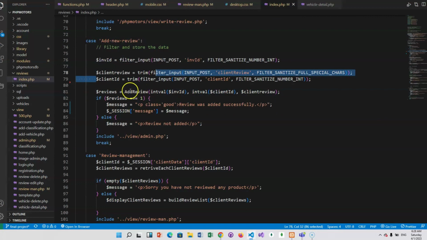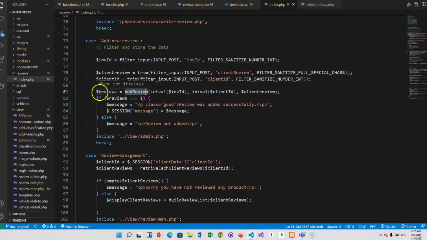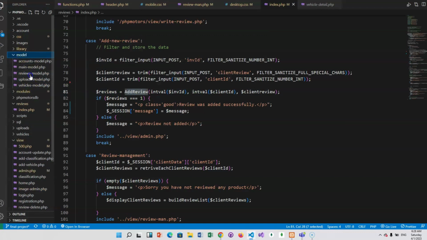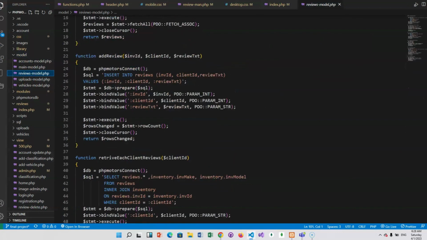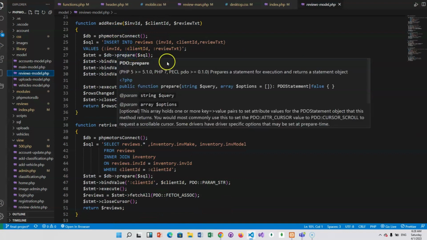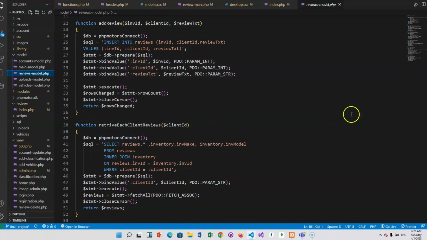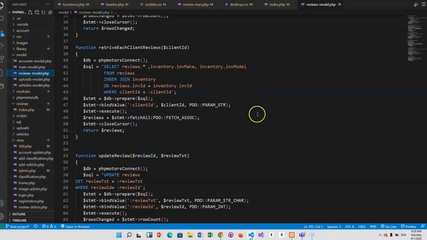So then I have add review, which is in my review model. Add review, it's at the top, with a SQL query. Then I have retrieve each client review. So this is per client. I have an inner join here. Then it's combining data from our reviews with the data from the inventory table on this condition.